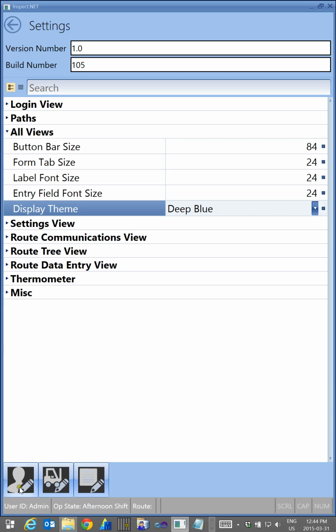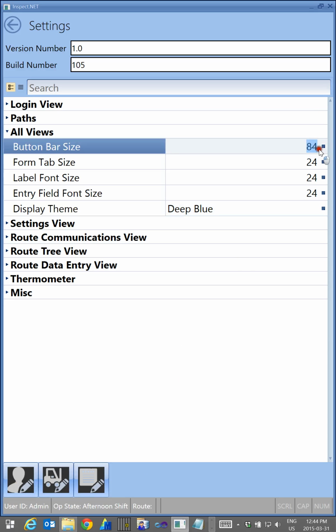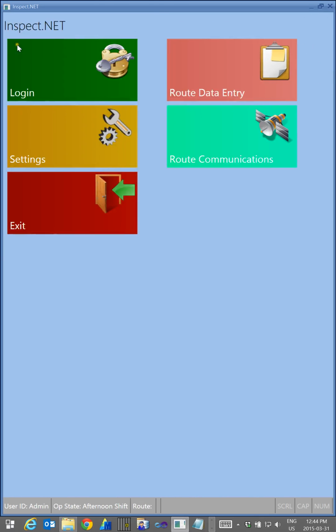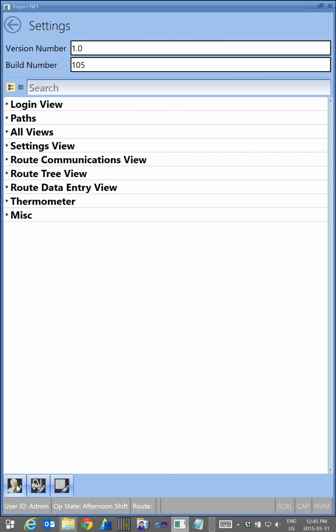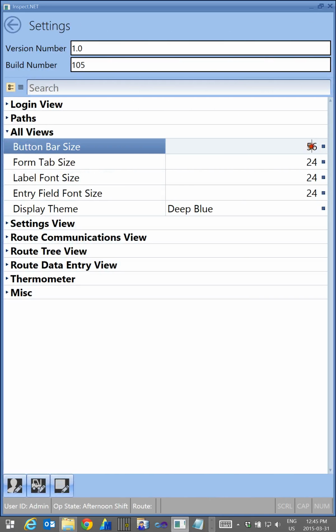configurable. So for example, if you see these buttons down here, you'll see that the button bar size is set to 84. If I decide that those buttons are a little big, I can set the button size to something like 56 pixels. Get out of settings. If I come back in, you'll see the buttons have been greatly reduced in size. I'll go back to 84.